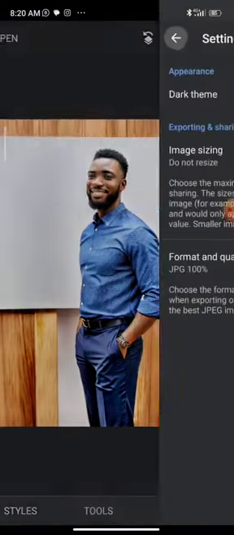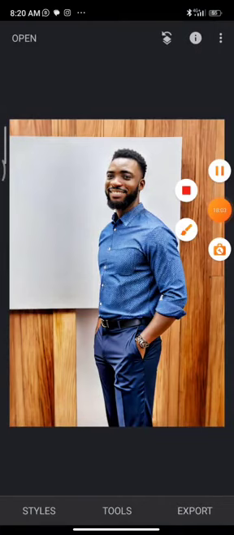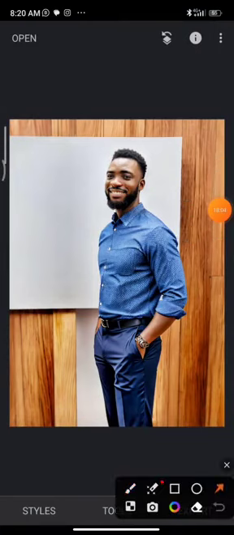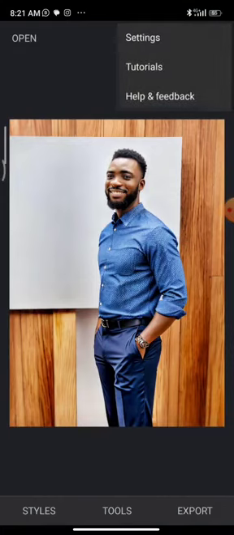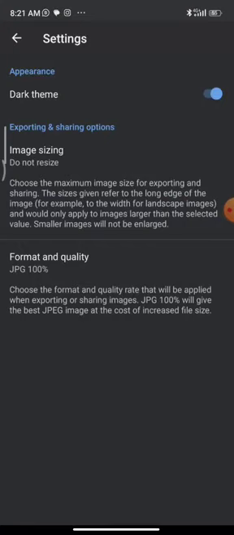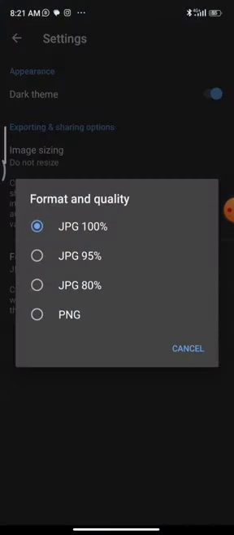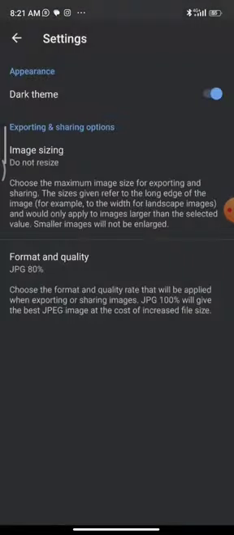You can see it. For those that do not see it, click on this three-line icon here. Tap it. You see settings. From the settings, you see JPEG format quality. Now you can click PNG and choose 80%. You can click 95%. Mine is 100%. Forget about the size. Space is not my problem.